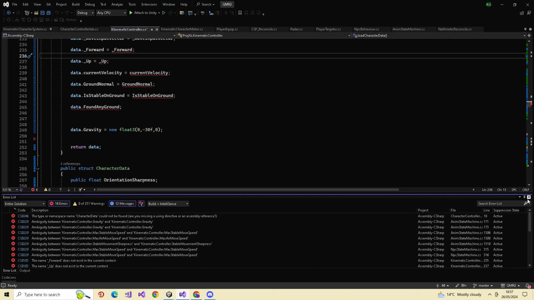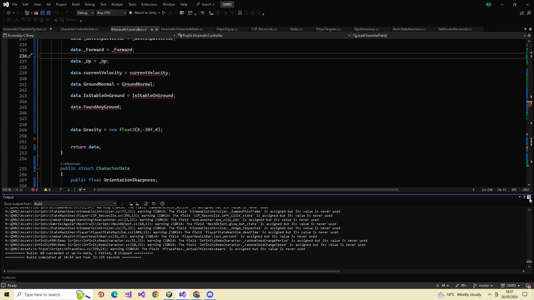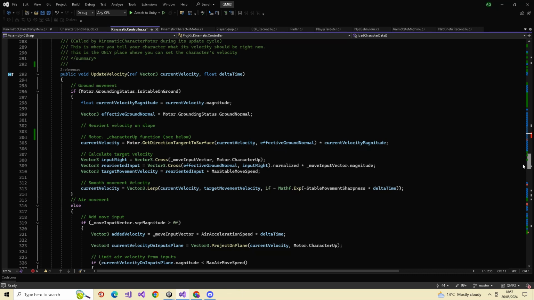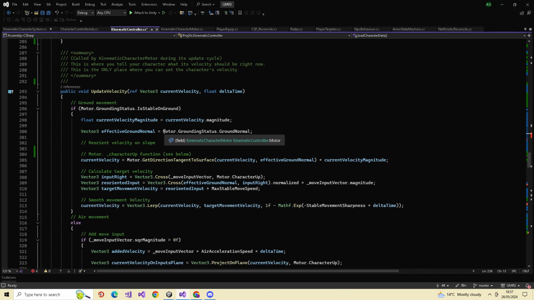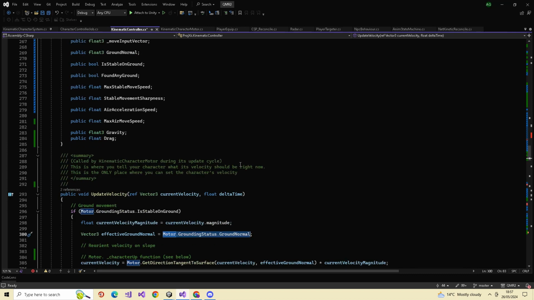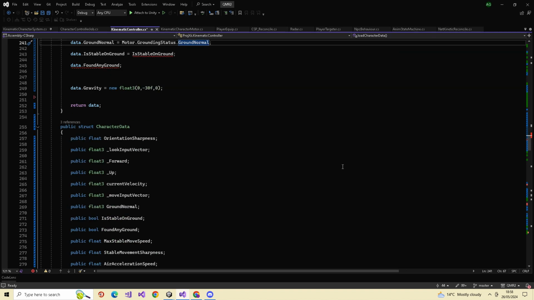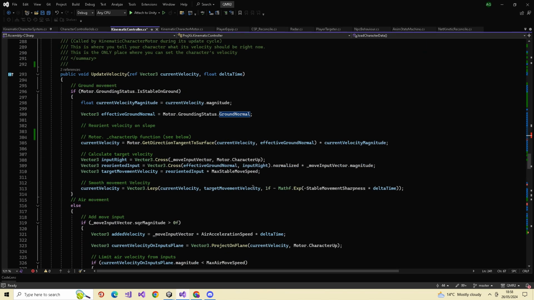Okay, so we've got to get these into, I've got to strip these out. Mode of ground normal, all this kind of stuff. That's the effective ground normal. Did I even write that? No. Just that ground normal. Mode of character up.